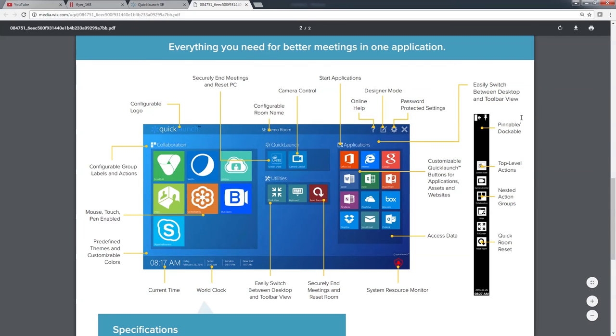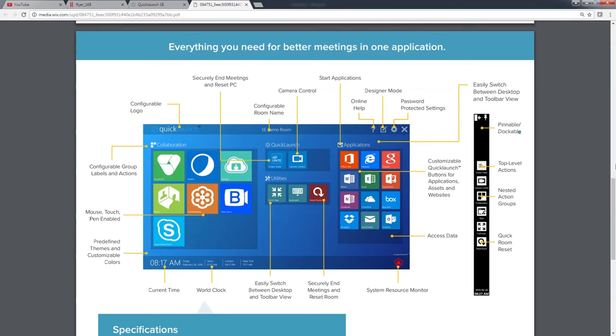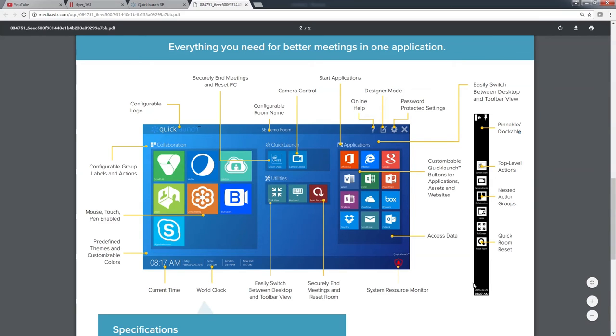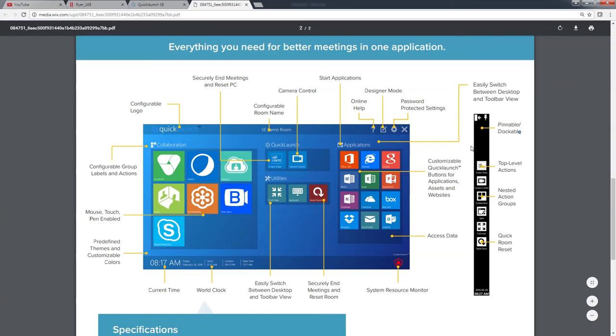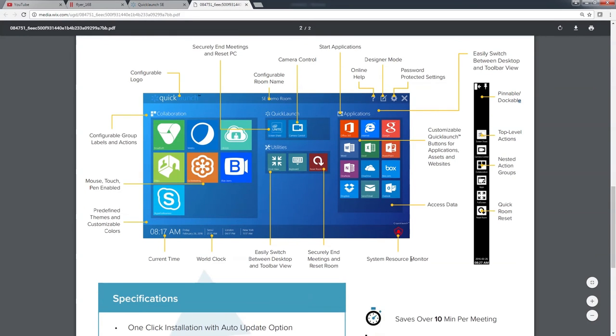One of the things we didn't talk about is there is a pinnable/dockable window. So if you don't want to run this in lockdown mode and you do want your users to have access to Windows, you can actually have these nested action groups follow you in a sidebar throughout Windows. So you never lose the quick room set applications and the different features here. So if you are allowing them to minimize Quick Launch and go into Windows, you can still have access to this pinnable docked section. At the bottom, we have that resource monitor that we talked about.